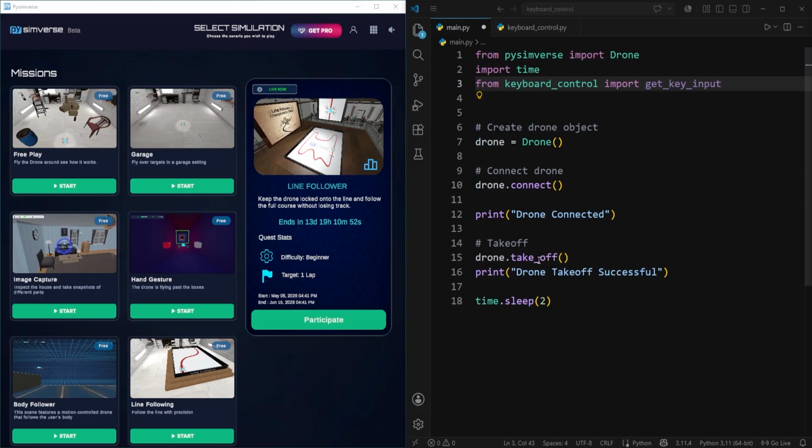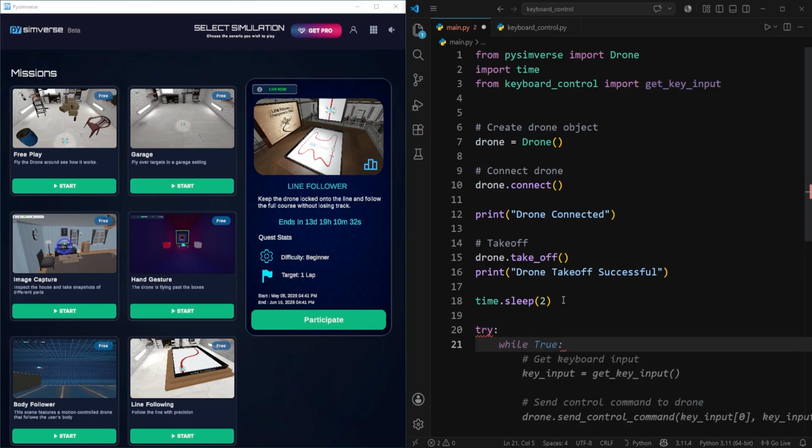Now after takeoff of the drone, we also print a statement, drone takeoff successful, and then we take a little delay, a little sleep, a 2-second delay. Now I'm going to start a while loop, but I'm going to use the while loop in a try block because we also need to handle the error. So I'm going to type try, and inside the try block, here I'm going to type while True.